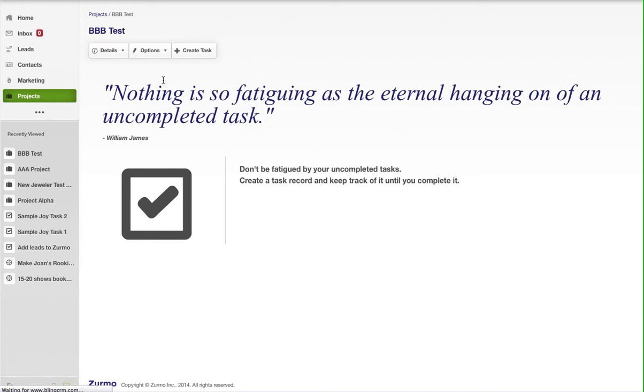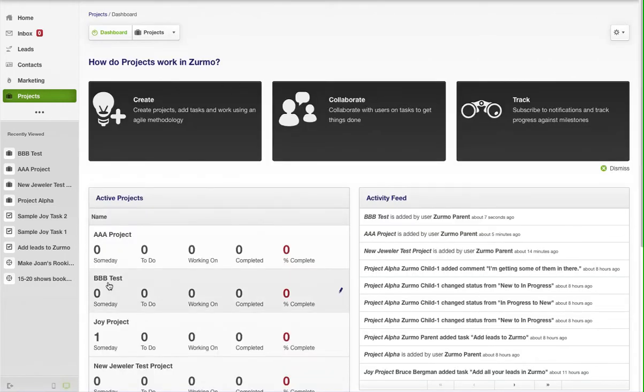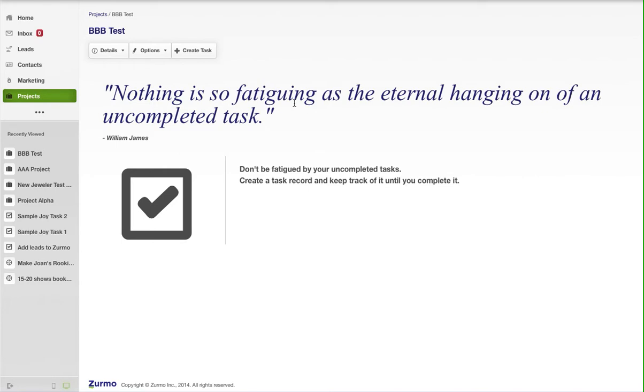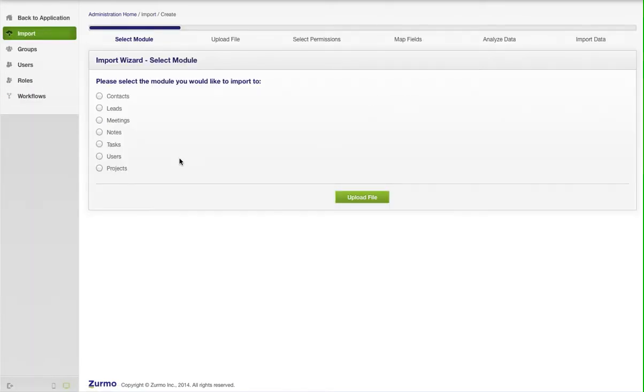There's no tasks in it right now. It's just a basic bare bones project. There it is, BBB Test. Now to import the tasks, we come up here to the gear icon, pick Import, and we're going to be importing tasks. That's the main thing we're worried about right now. Normally tasks are not associated with a project, but I am going to associate them with a project so that they're attached to this particular one.